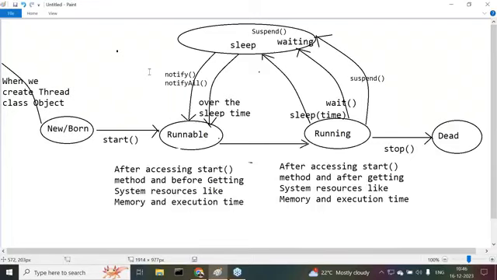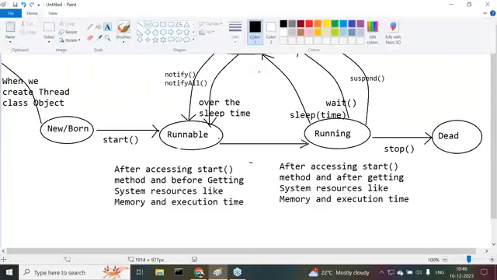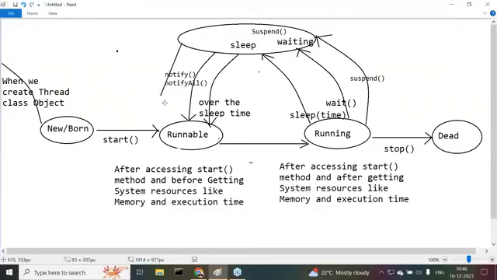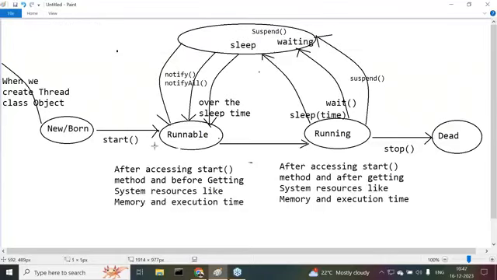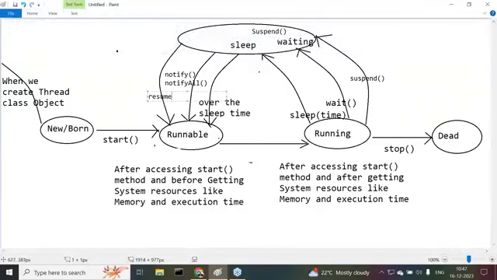Then the umpire will have a discussion with the third umpire. When the discussions are over and the result comes in favor of the player, then immediately the same umpire will call the resume method. Automatically, again, the runner will take running.